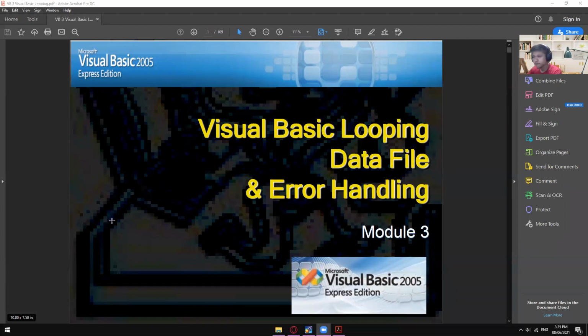Okay, so if you guys don't have a question, let's now start with the last module: Visual Basic looping, data file, and then error handling. For these three topics, we will only focus on the very first one, which is the basic looping. I want to give the remaining time to you guys to finish the laboratories, Lab 9 and Lab 10. So I'm not really sure if we will still discuss data file and error handling, but if we still have plenty of time, then why not? But for now, let's focus on discussing Visual Basic looping.